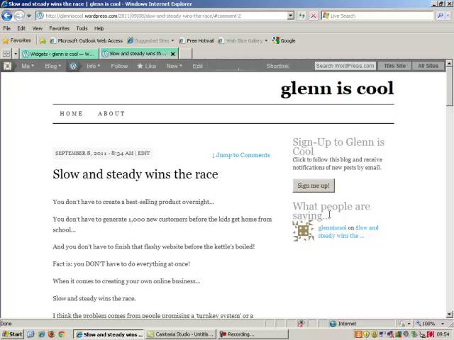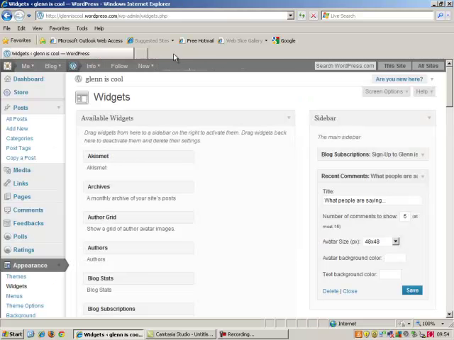And you can see what people are saying. Glenn is cool, has commented on Slow and Steady Wins the Race. So when people start commenting, this will start to build. When someone else visits your website, they'll see people are commenting, see there's a discussion going on, and they'll get involved too. So that's a very useful thing to have on your sidebar.